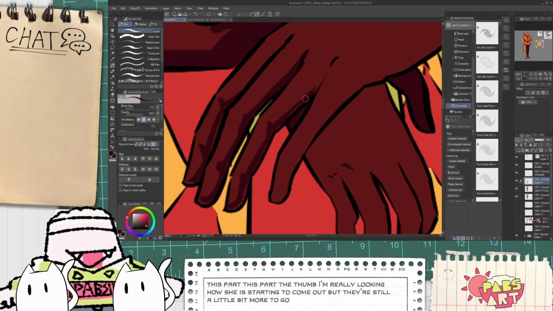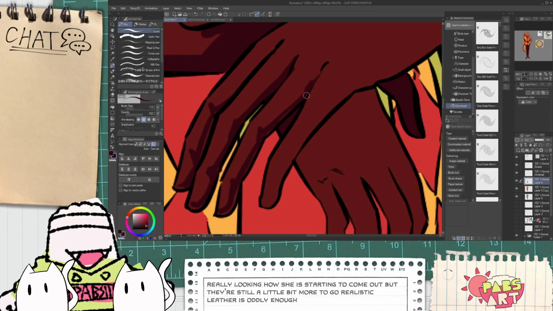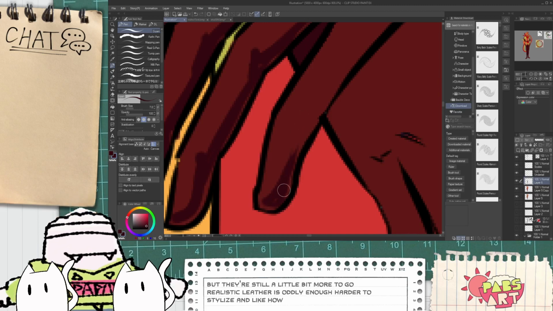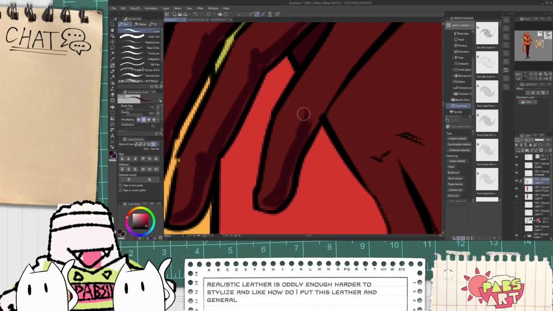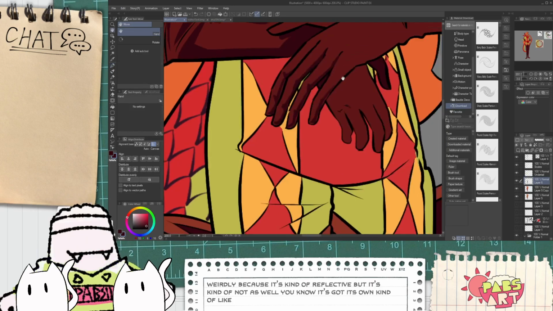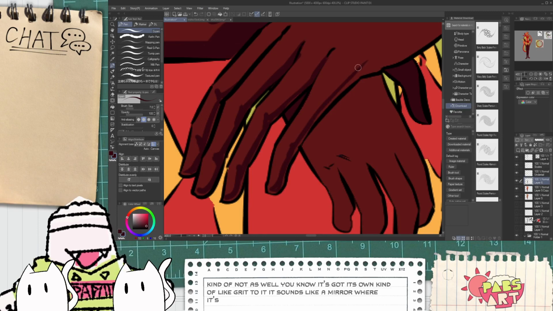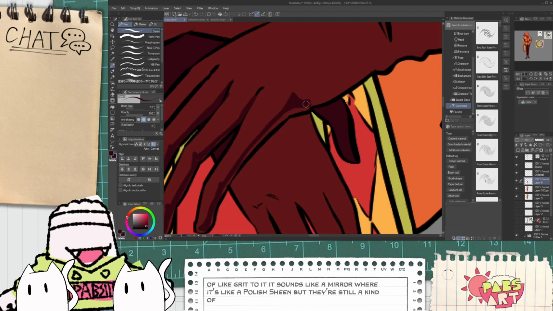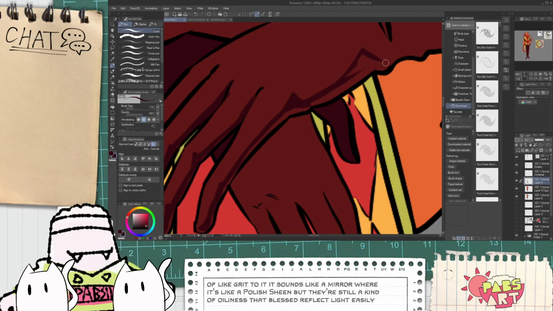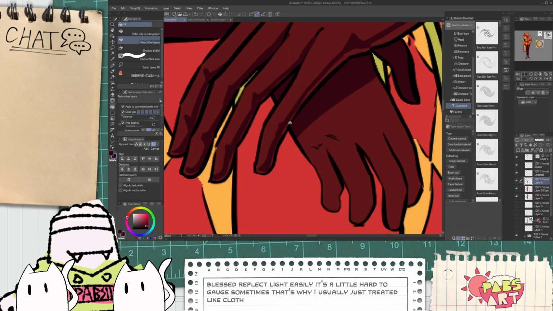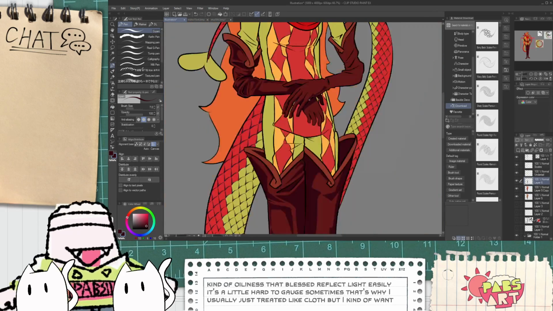Yeah. Realistic leather is oddly enough harder to stylize than, like, how do I put this? Leather in general behaves very weirdly because it's kind of reflective, but it's kind of not as well. It's got its own kind of grit to it. It's not like a mirror with a polished sheen, but there's still a kind of oiliness that lets it reflect light easily. It's a little hard to gauge sometimes. That's why I usually just treat it like cloth. But I kind of want to experiment a little bit this time.